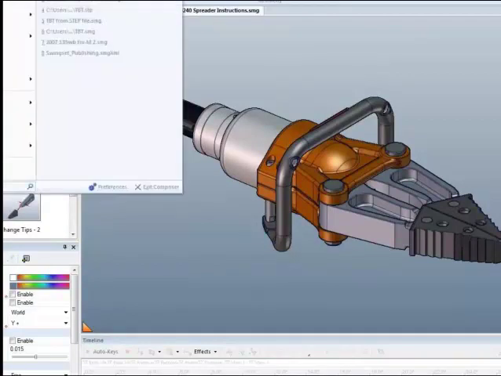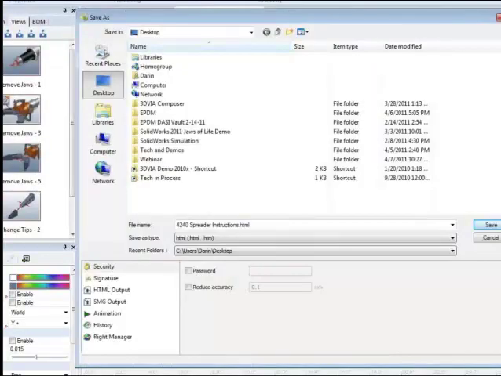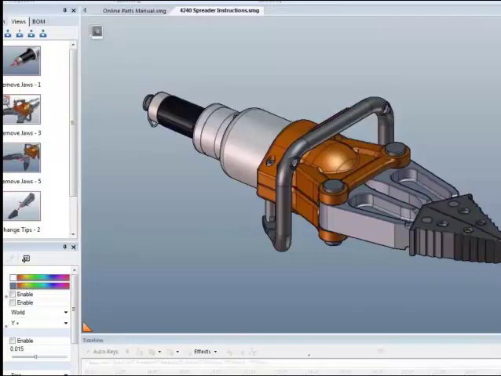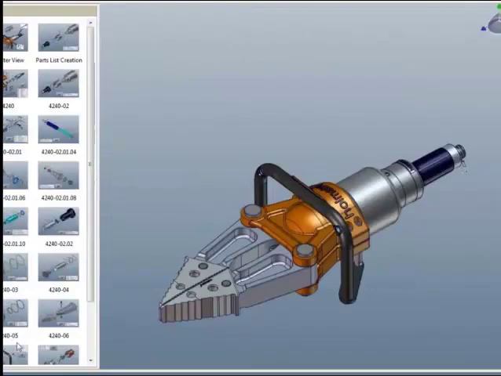The other way that this can actually be disseminated out is by taking your files within Composer and actually doing a file publish to HTML. As an HTML file, it builds a web page with an embedded viewer automatically in it. And when a recipient goes to that web page, the experience that they're going to have is going to look more like this.